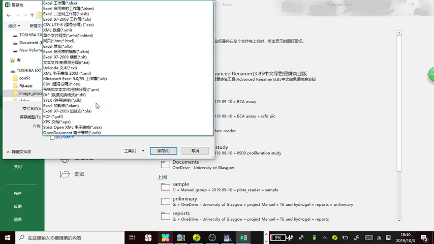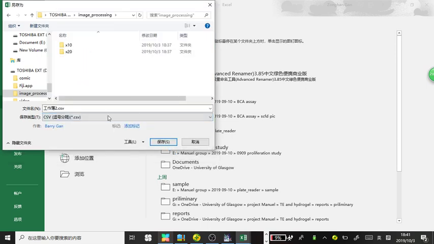Please note here, it should be saved as CSV rather than CSV UTF-8. This one will cause problems. Just save it as CSV. Okay.